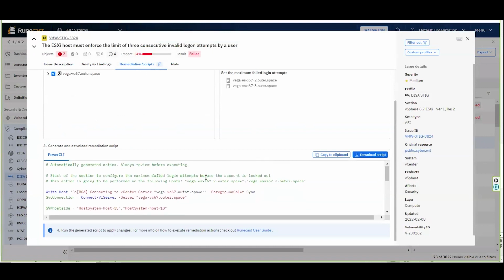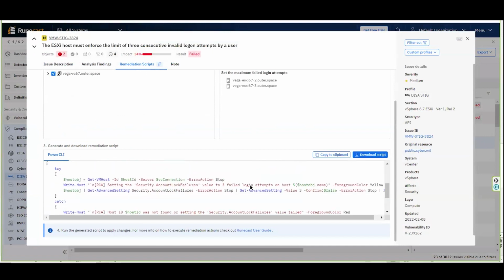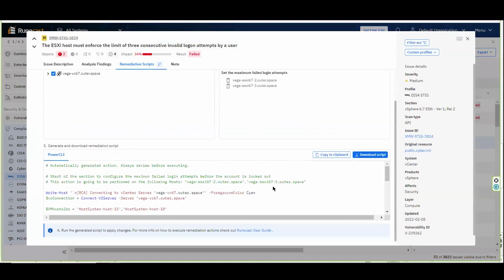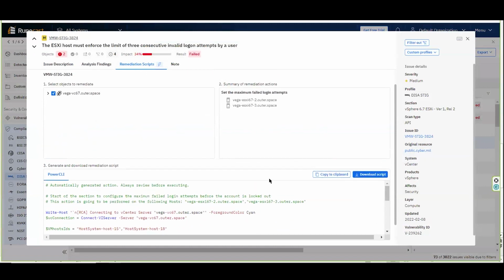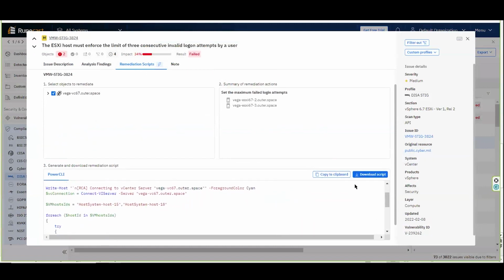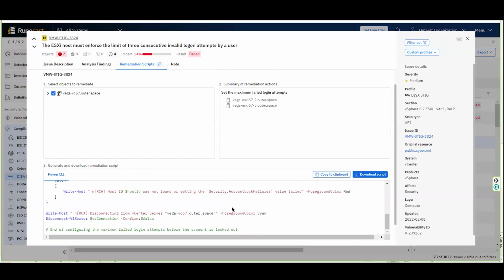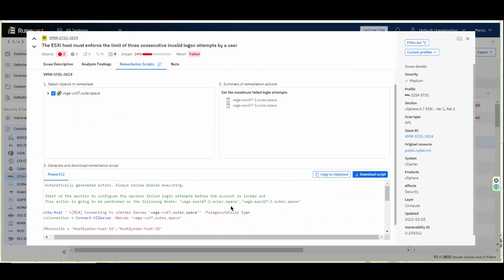read through this auto-populated script. In this particular case, it's PowerCLI, but in many cases, we'll also have an Ansible playbook. You can then download that script or copy it to your clipboard. And if you run that script, it would mass remediate this particular non-compliance across this particular object.